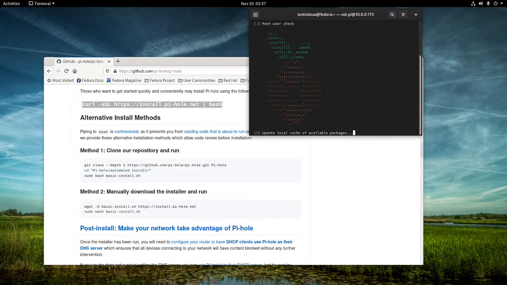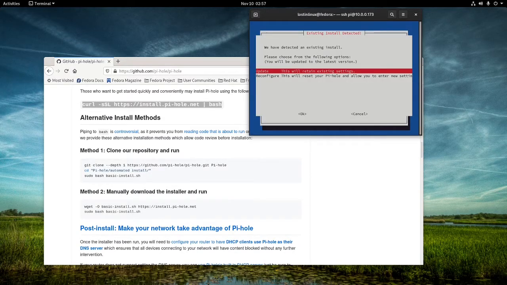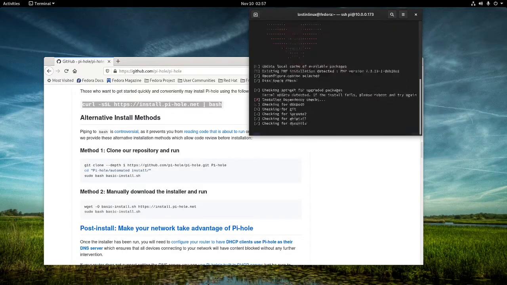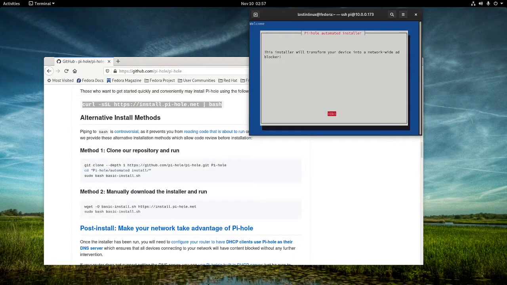It's going to do some local caching and update a page here. If you already installed it, it's going to ask you if you want to update when you run the script again. In my case, I'm going to act like this is the first time we're setting up, so I'm going to tell it to reconfigure. This is telling you that it's going to transform your device into a network-wide ad blocker.